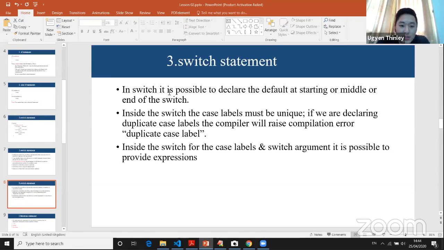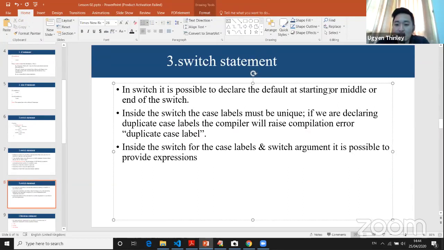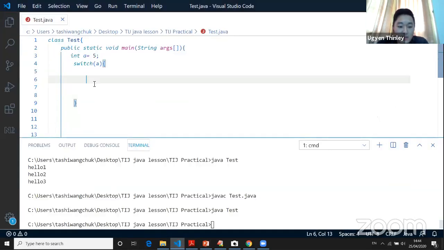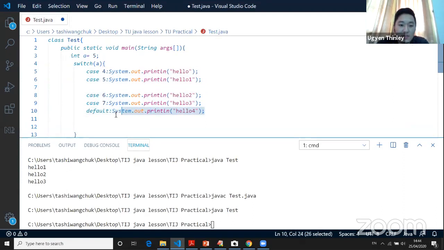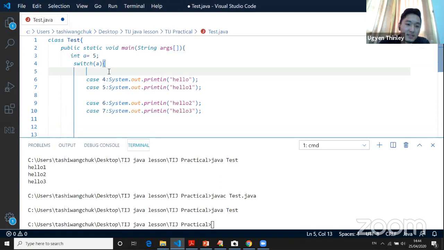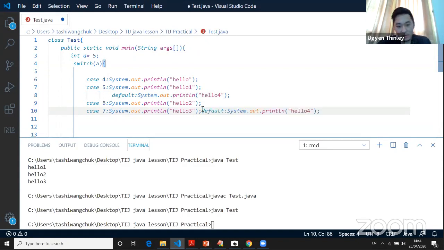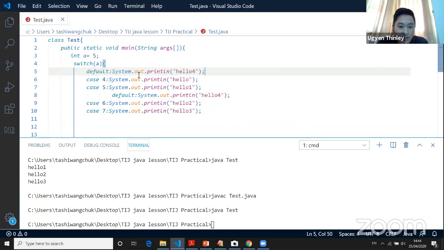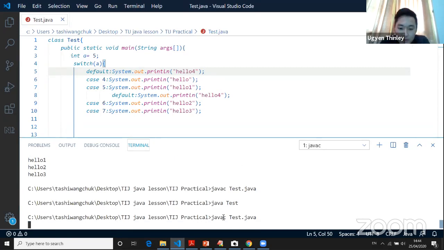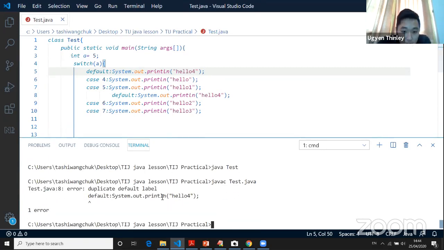In switch, it is possible to declare the default at the starting, middle, or end of the switch. It's pretty simple. You can have the default at the beginning, or in the middle, or at the end, wherever you feel like placing your default case. For example, if I place it in the beginning, then this code will work. Okay, let's see now. Default. Okay, duplicate. I didn't save, sorry.